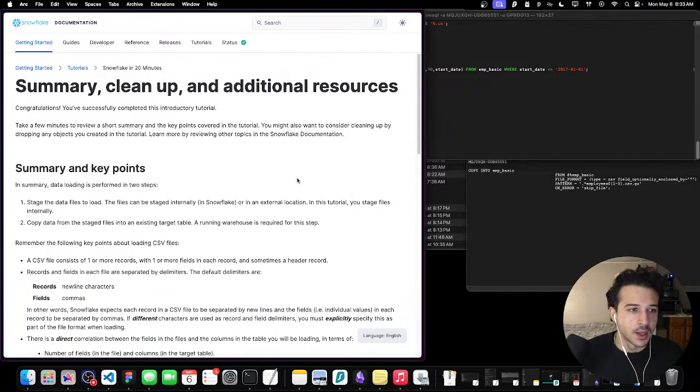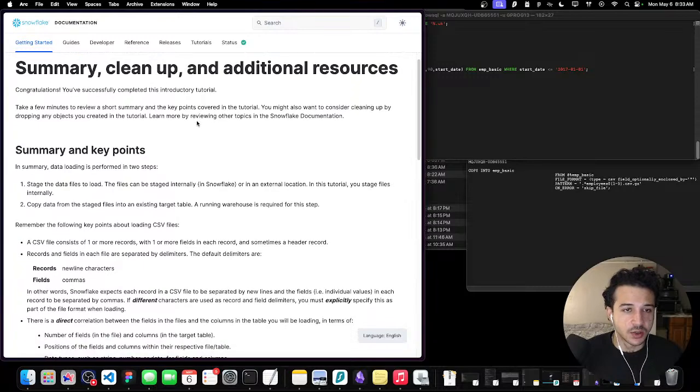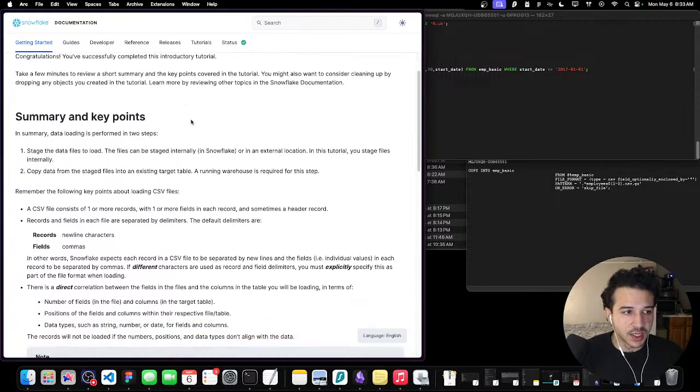Nice. Summary, cleanup, and additional resources. Congratulations, you successfully completed this introductory tutorial. Take a few minutes to review a short summary and the key points covered in the tutorial. You might also want to consider cleaning up by dropping any objects you created in the tutorial. Learn more by reviewing other topics in the Snowflake documentation.